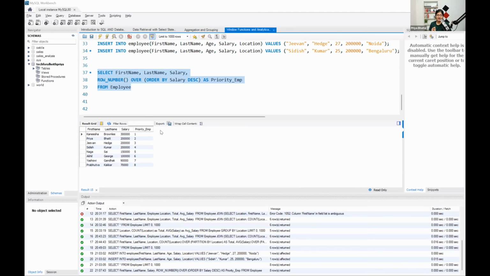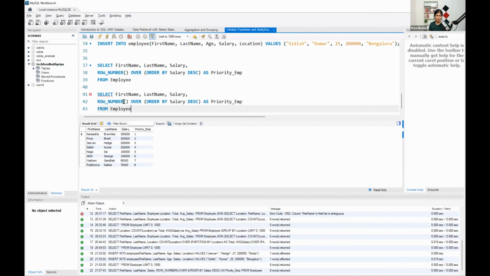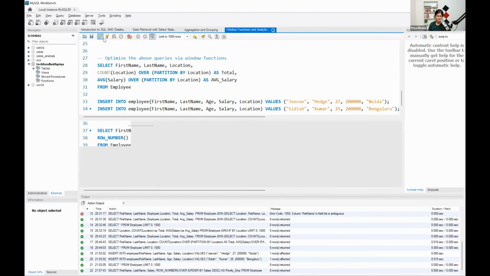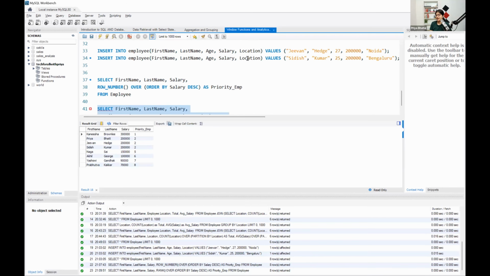But let's say you are saying, I don't want to do the partiality here. The person who is earning a similar salary, I want a similar priority for that particular person. That is where the concept of rank will come into the picture. So what you will do, you will write the same query, but you will apply one function called rank. Instead of row number, you are saying I will provide the function called rank. Run this again and check the answer.